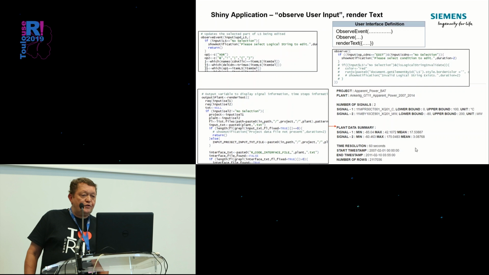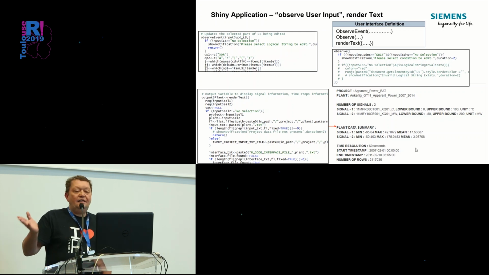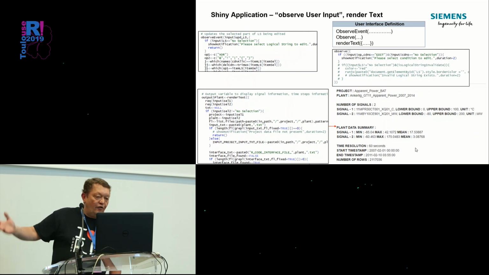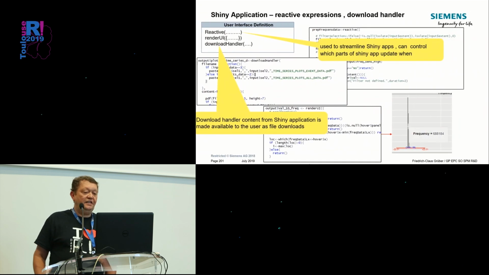Then we have this observe user input feature, which is observing the user when he's making something wrong. If he's putting something wrong inside, we inform the users that he has to select a logical string to edit, or if anything runs wrong, then the user is informed.